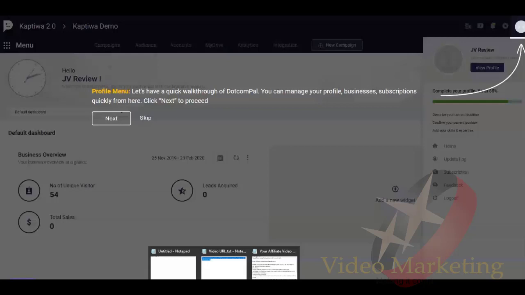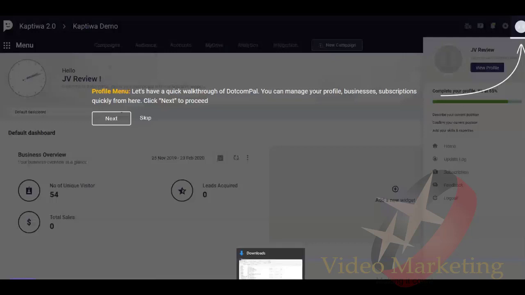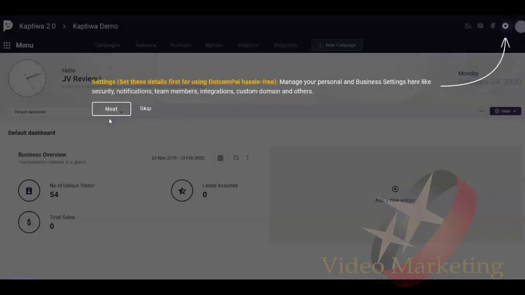So here on the profile menu of Kaptiwa, you can set up and manage your profile for businesses, subscriptions, and it's up here in the upper right hand corner. The settings manages your personal and business settings like security, notifications, team members, integrations, custom domain, and others.